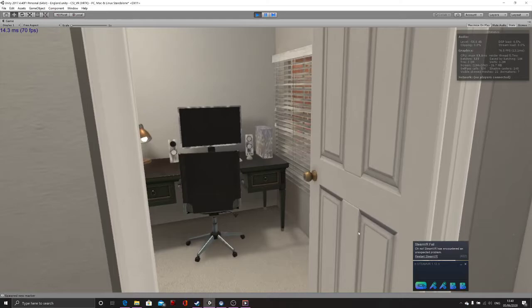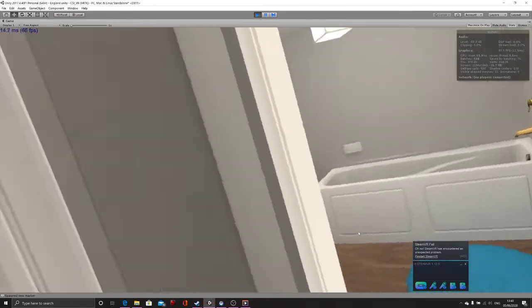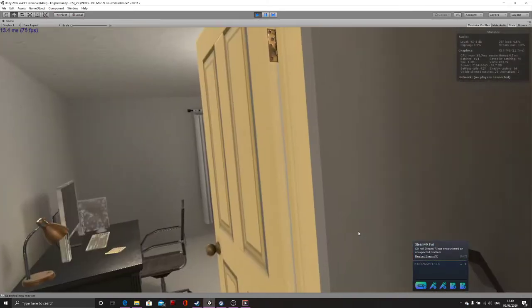But I think we're going to run through now of all the tools on the scene, a basic run through of the house. I think that's all there is to really show at the moment.